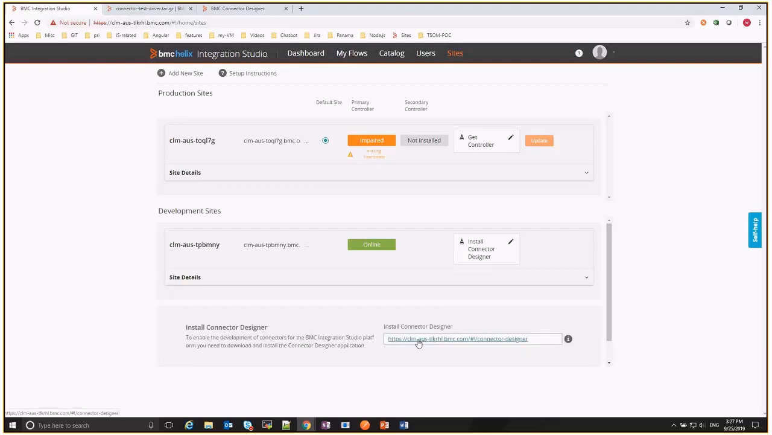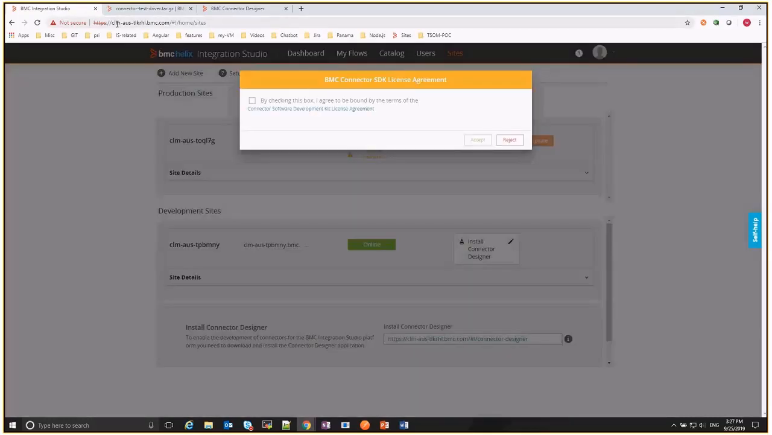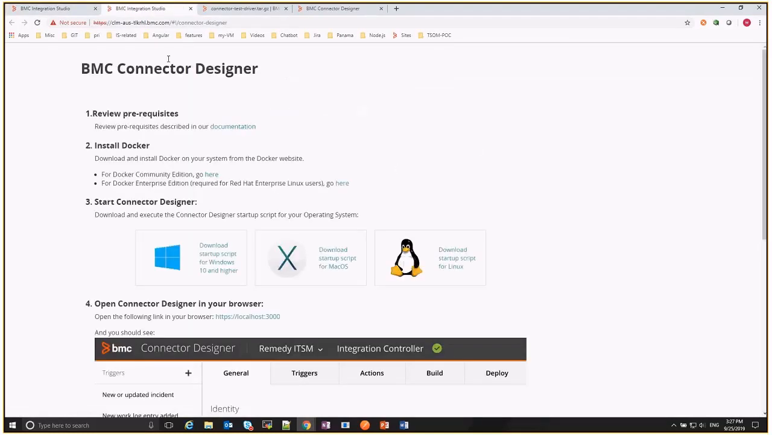So from here, you take a look at this field, install connector designer. Click on it. Actually, it's a link that shows the agreement. First, you need to accept the agreement, and then it goes to this page that tells you what you need to do to install the connector designer. Basically, we support Windows and Linux, and of course Mac OS as well. Based on whether you install in a VM or a physical machine, you can download the script there. For example, I wanted to install it on Linux, so I click on this one, then it downloads the script for me.